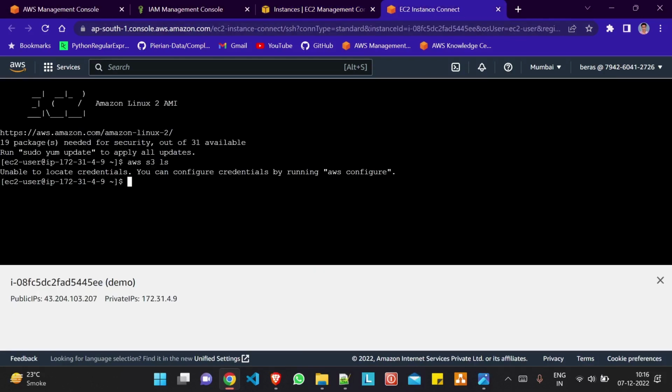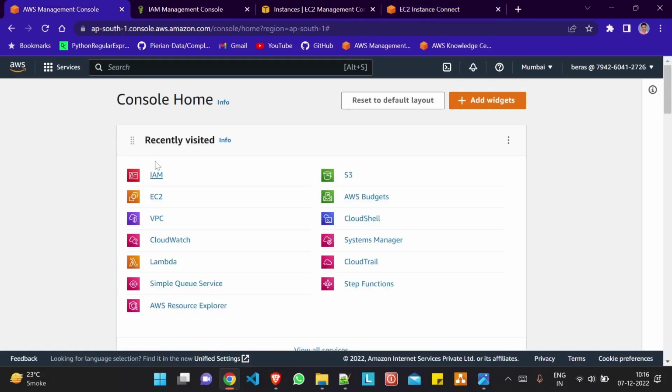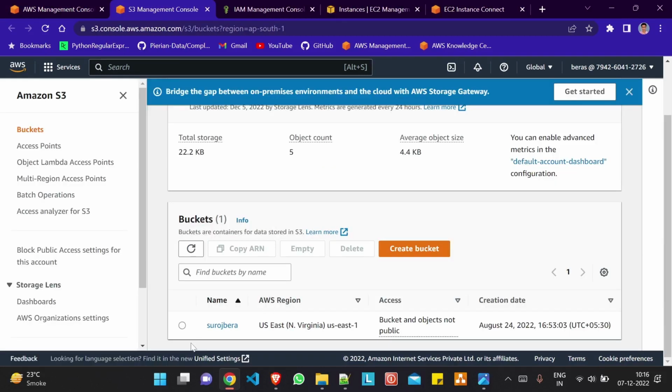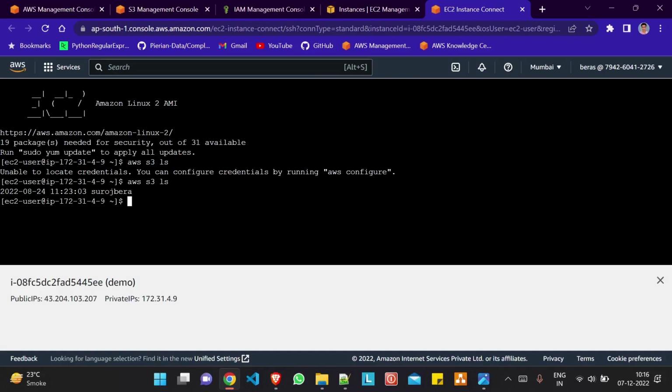Now again I will write the command aws s3 ls. It should show all the S3 buckets available in this account. Let's press enter. See, this is one bucket present in this account. Let me cross-check the same. This is the S3 bucket we are getting from the EC2 instance. But our requirement is not this. Our requirement is that we should not access the S3 bucket which is present in the same account. We want to access one S3 bucket which is present in another account.